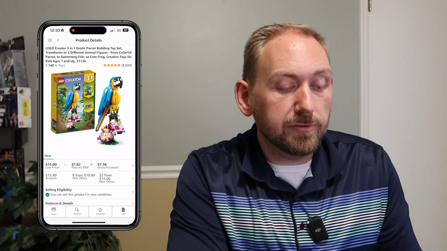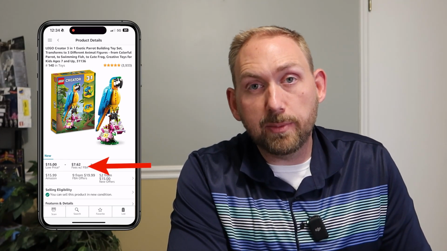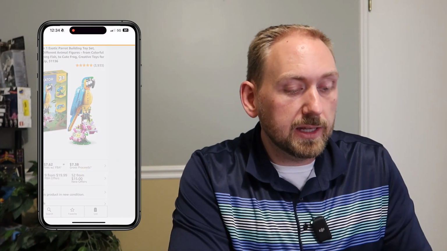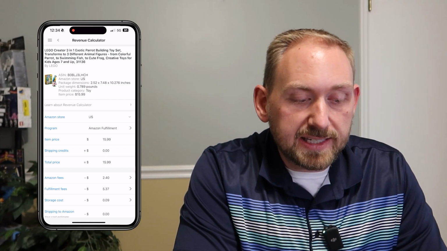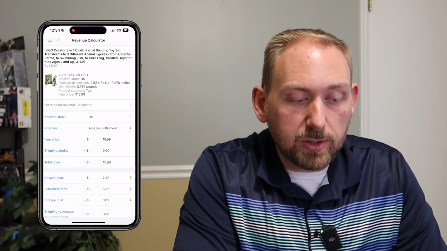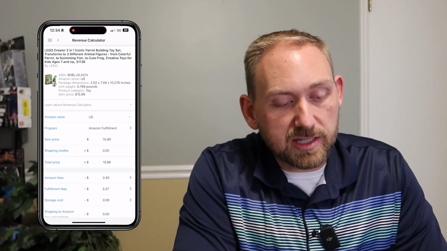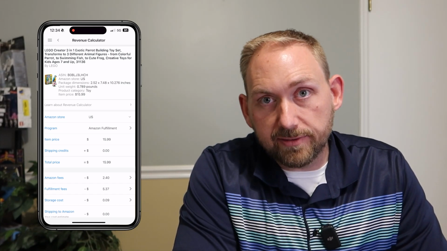So anyways, for merchant fulfilled, where it says fees with FBA, I'm going to click on that line right there. This is going to pull up the revenue calculator for this particular product. Starting from the top, you've got the name, the ASIN, the package dimensions, the unit weight, the category, and then the item price. It says Amazon store because you could be in a different marketplace.